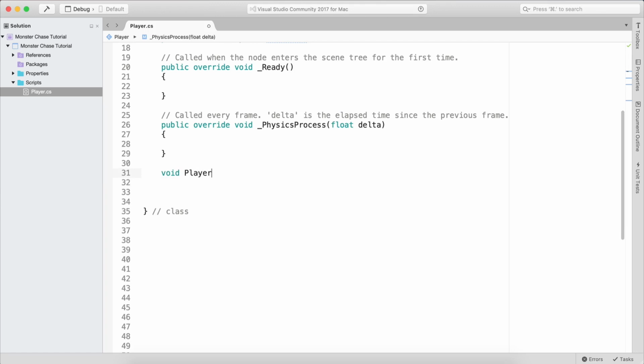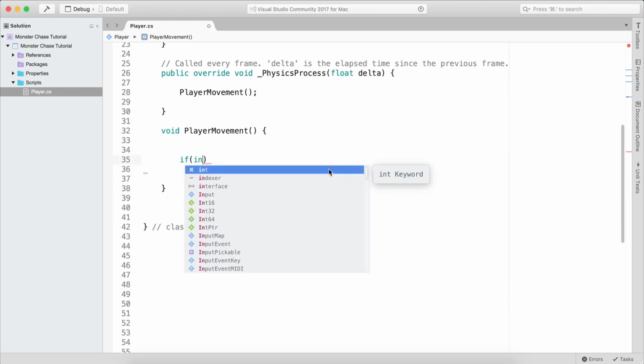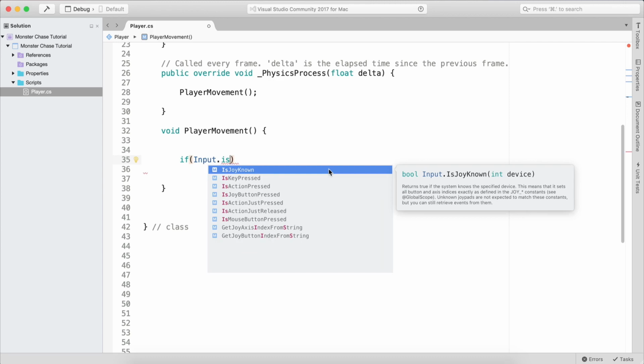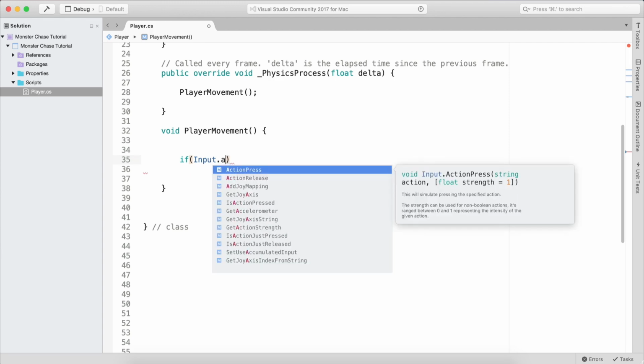Now, inside of the player movement, which is something that we didn't create, so here, PlayerMovement like this, inside of the player movement is where we are going to detect the input. But first of all, let me just format this and call the player movement inside of the physics process. So this is where I'm going to call it. Now, inside of the player movement, we're going to detect if our input, so if Input.is_key_pressed, or actually is_action. So we're going to use an action.